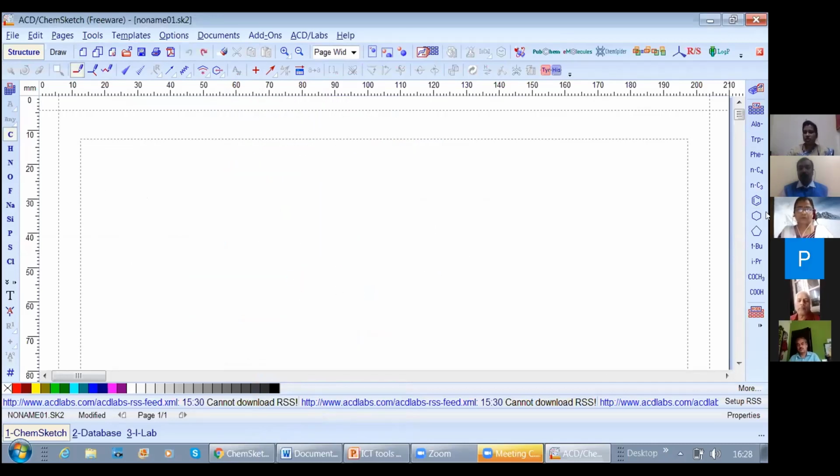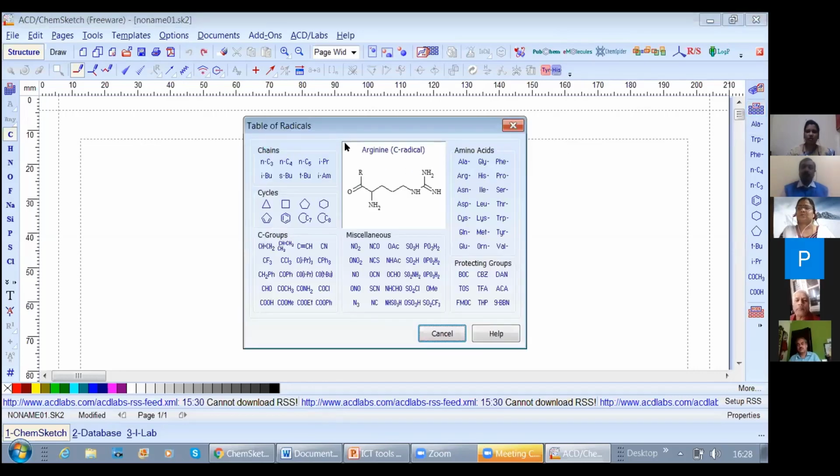So there is a shortcut here. Apart from that, you can see one table here. This is the table for radicals. So you can click on this. If you click on this, this is the table of radicals. First is you have chains. So you can directly use them. N-propyl, butyl, pentyl, all these chains. It is inbuilt, so you can directly use them. See, tertiary butyl is also there.